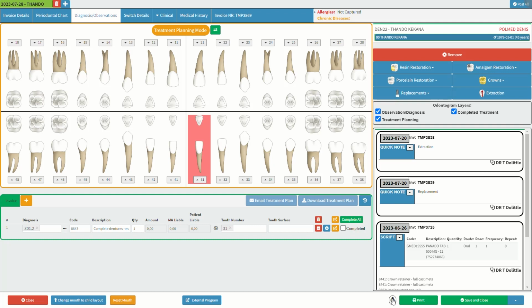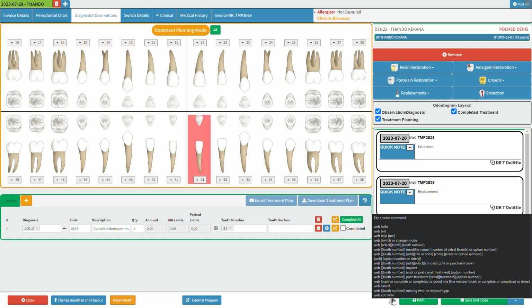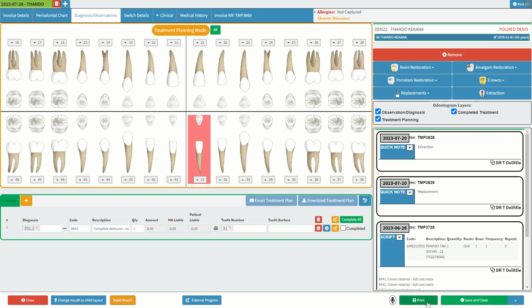for the practitioner. Hi, I'm here to help. You can say Web, change mode, or say what option you want to choose. For example, you can say Web 2.1, Resin 1B. Hover the mouse cursor over the mic button to display a list of available actions that the practitioner can perform using the voice recognition function.